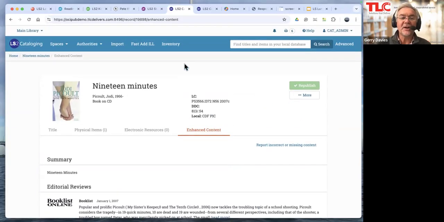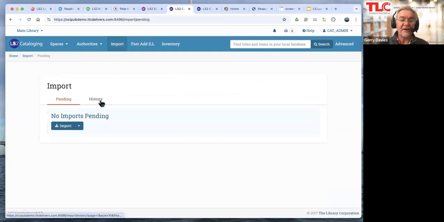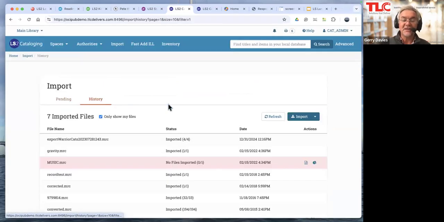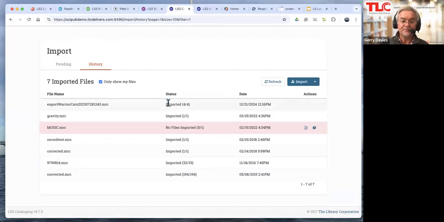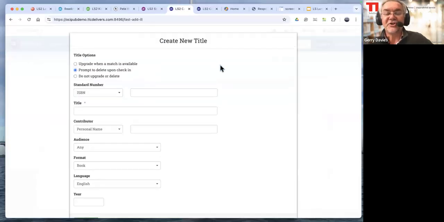I'm going to show you a couple of other things as well. I can go in and manage my authorities, my unverified authorities. We have a very nice import utility for importing bib records into the system. You have a number of ways of doing that. I won't get into that right now. We have a fast add ILL, which you will be taken to from circulation. Note, I mentioned earlier that we have real-time authority control.